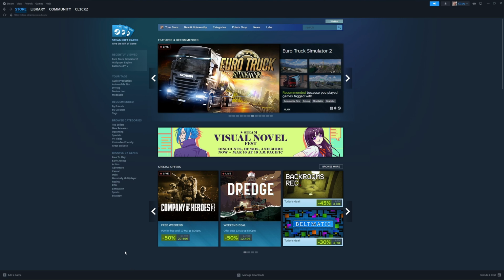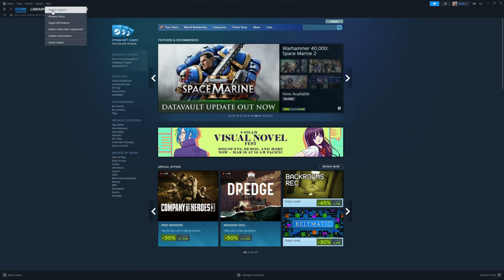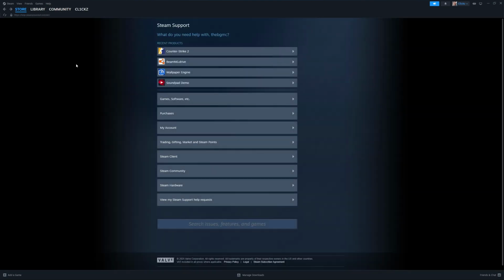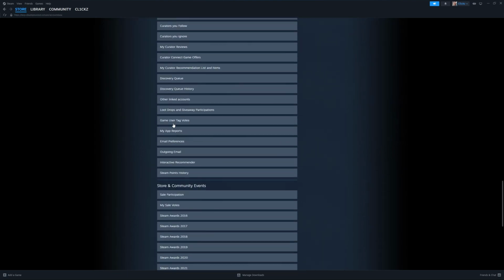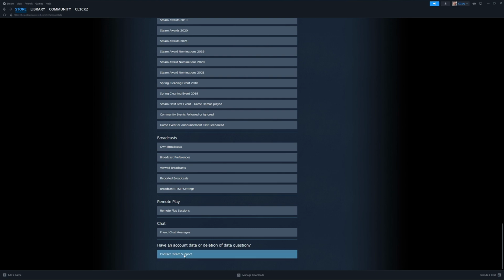So first of all, we're going to go in the Steam application. We're going to go in the top left corner and press on the help button, and then we're going to press on Steam support. Once we're here, we're going to go on to my account. Then we're going to go into data related to your Steam account. And we're going to scroll all the way at the bottom and contact Steam support.